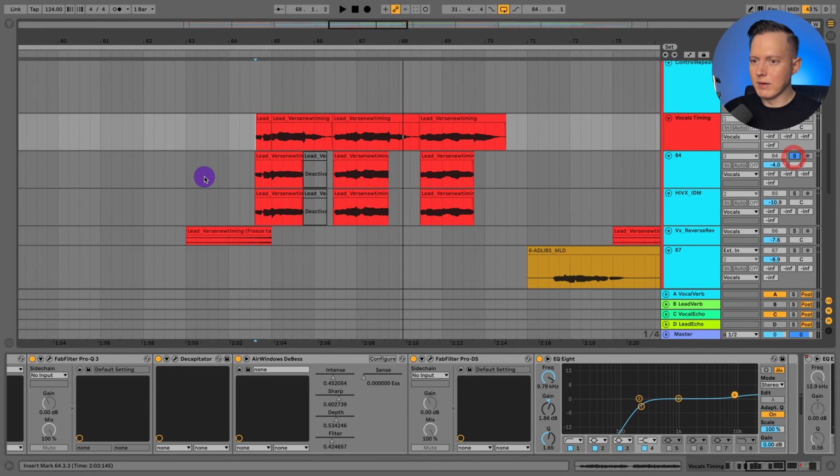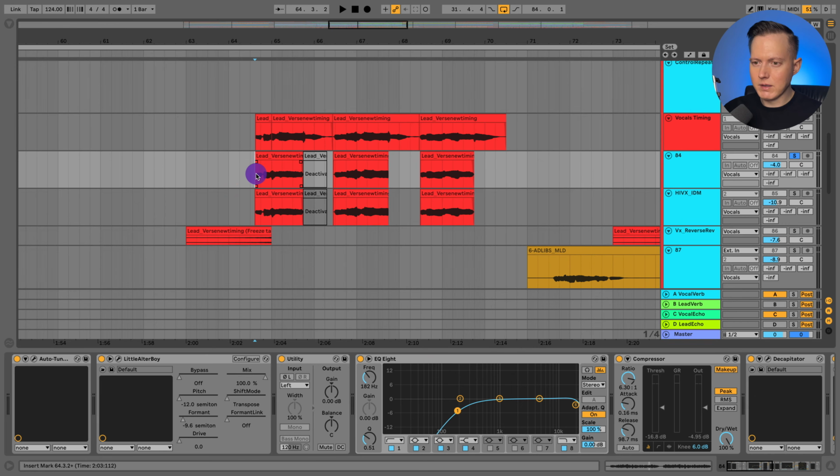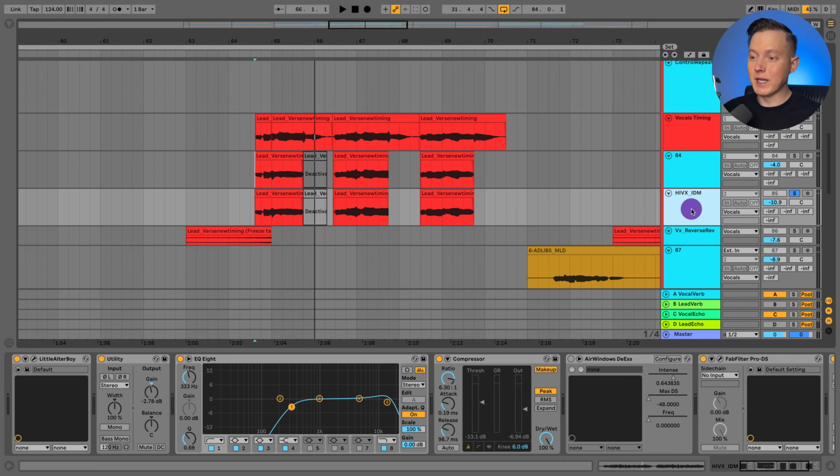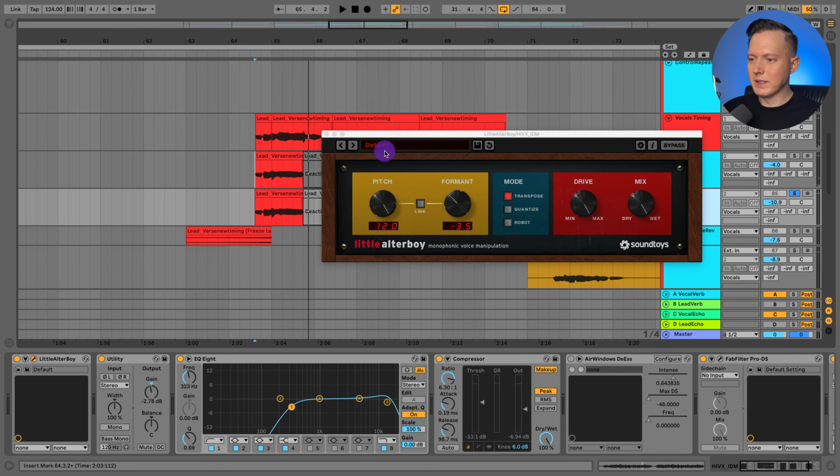And then under that, I layer it with one an octave lower. To do that, I'm using the Little AlterBoy, using some more formant shifting and lowering the pitch. And then I have a version that's raised up an octave, and I'm also doing that with the Little AlterBoy.